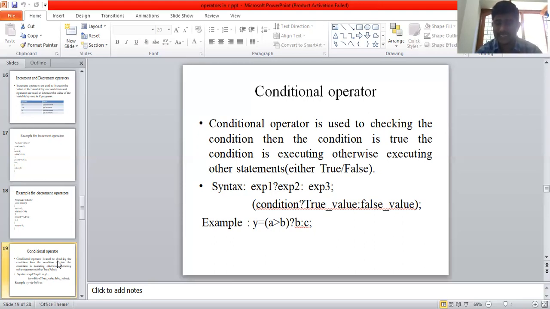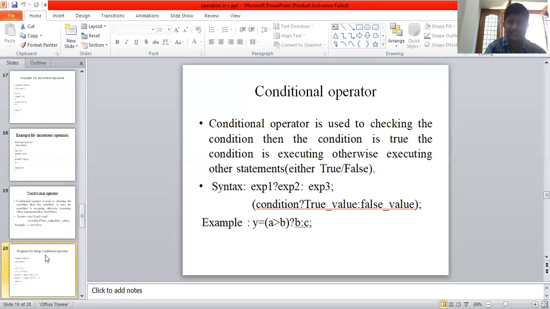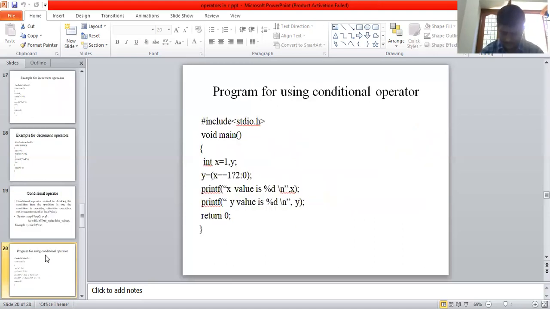The value is displayed. Okay, that is the conditional operator. This is the example program for the conditional operator.